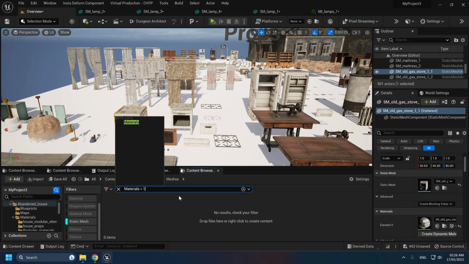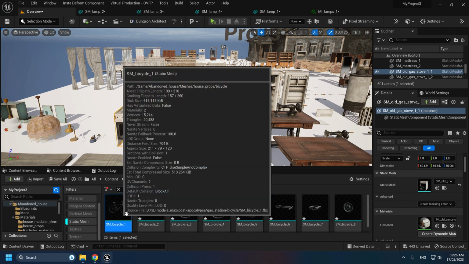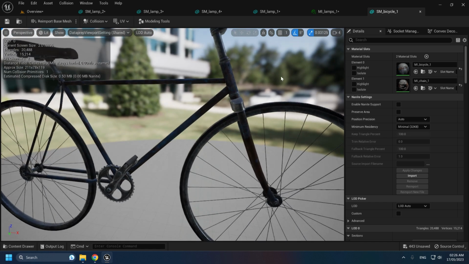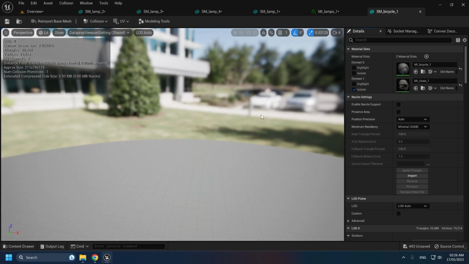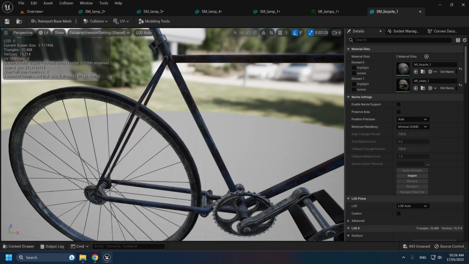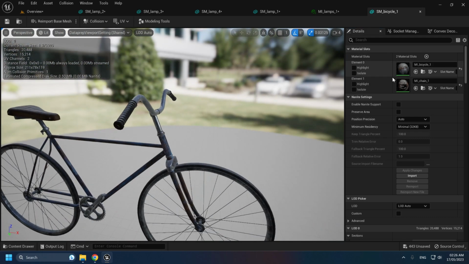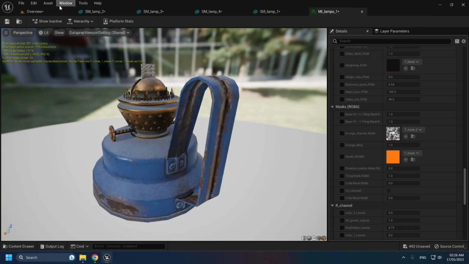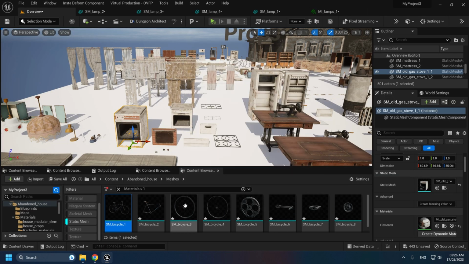Now, one of the problems with some of the meshes that use more than two materials, like this bicycle, is that the chain is not rendered, although the material slot does exist and does incur the draw call cost, and that goes for the other bicycle parts as well.